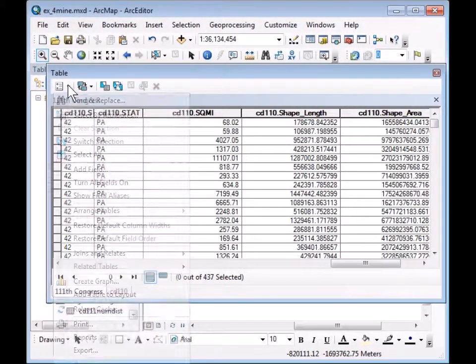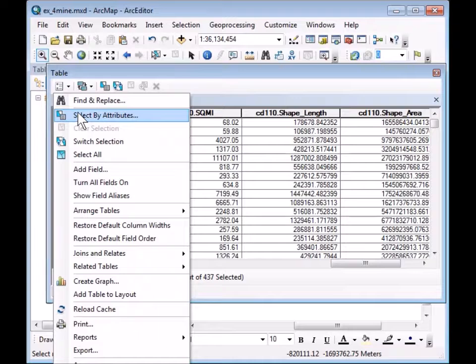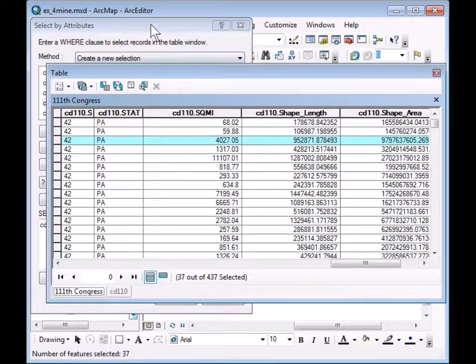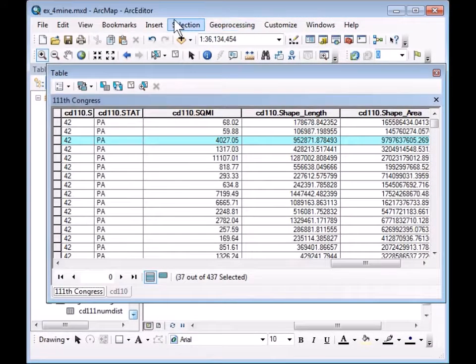In the table window, choose Table Options, Select by Attributes. Clear the previous expression. Double-click the CD111 party field to enter it in the box below. Then click the Not Equal To button. Scroll down and find the CD110 party field and double-click it to enter it as well. Verify the expression and then click Apply. Close the Select by Attributes window.